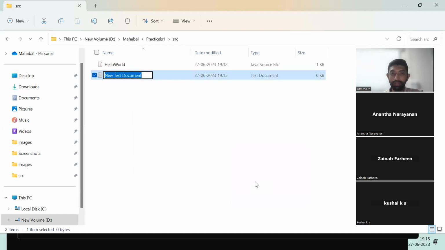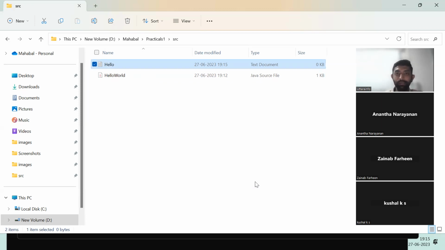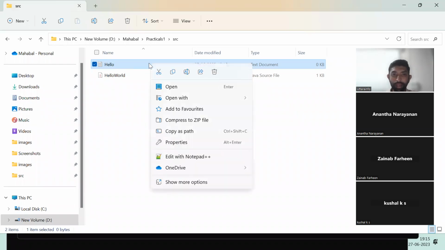New text document, okay. I want to create hello, just hello, and I hit enter. Now this is created as a text document, but I need to change this document type to Java source file. How do I change it? Either I go here, copy, there was something in show more options.